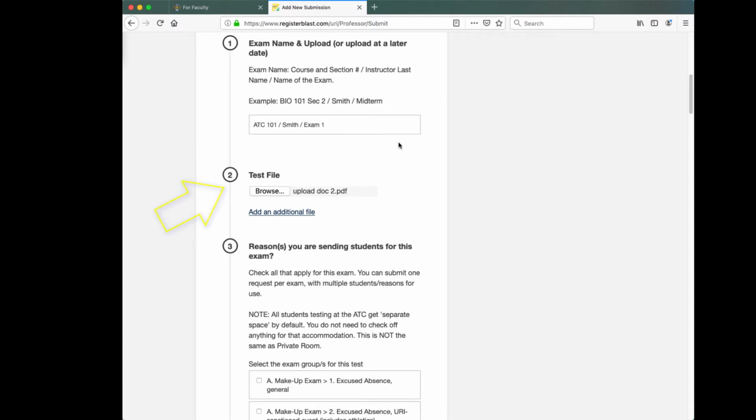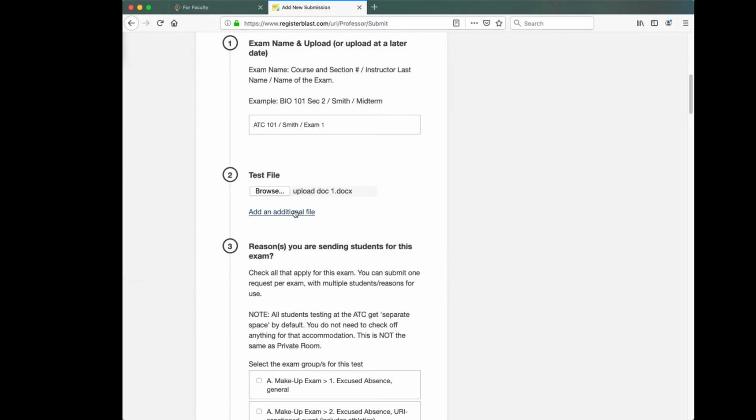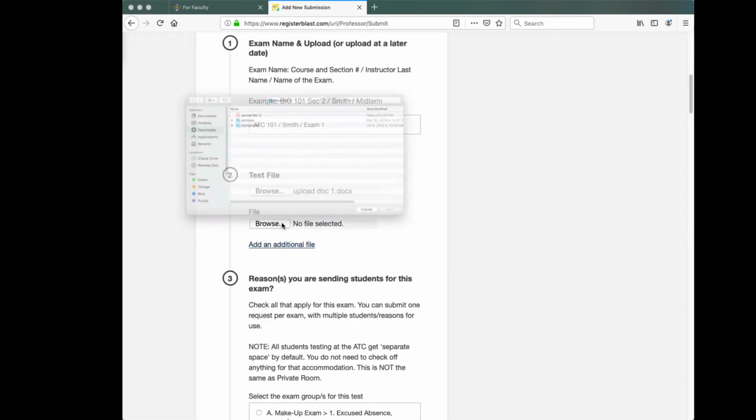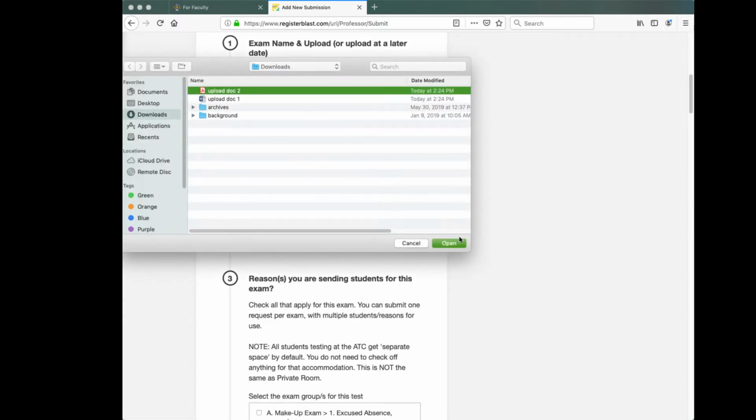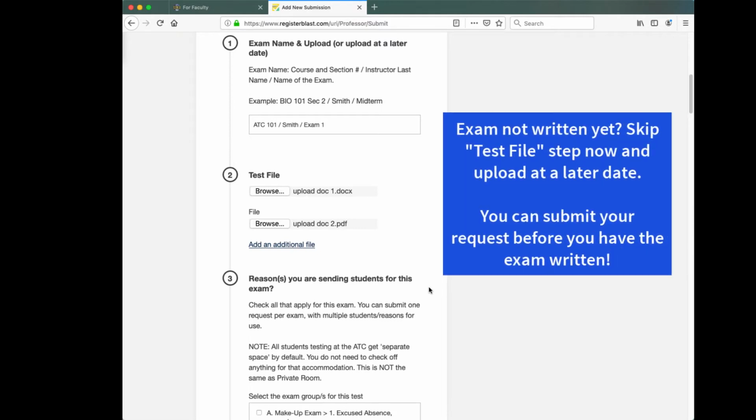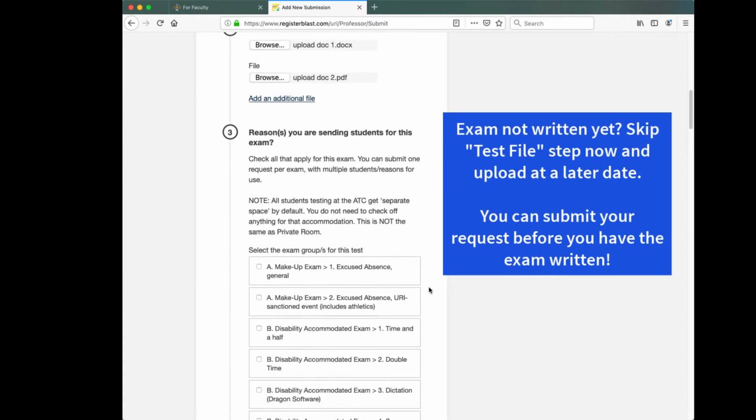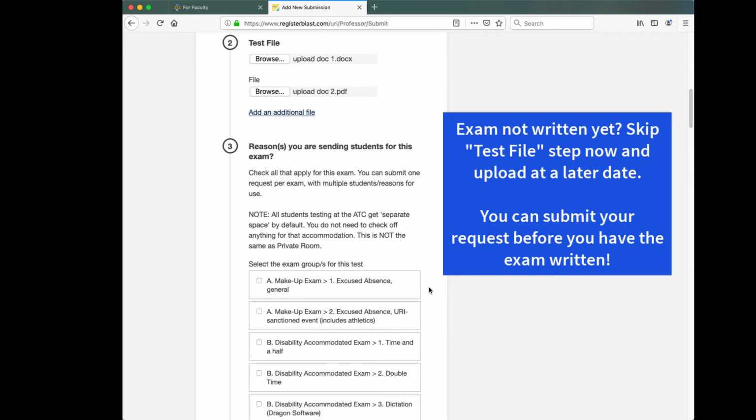If your exam is written at the time you are doing the request, go to Section 2 and click Choose File, and then select the document or documents from your computer to upload. You can upload multiple documents at once, and most file formats, including audio formats, are accepted. If your exam is not finalized at the time you do the request, simply skip the test file step and log back in at a later date to upload.